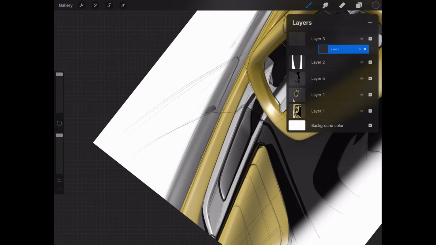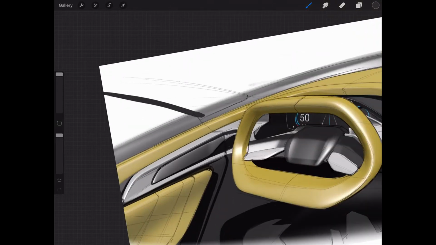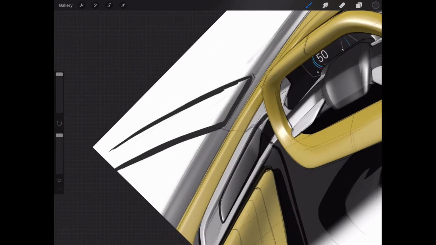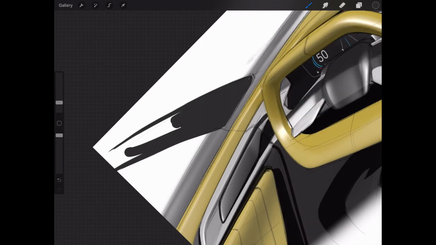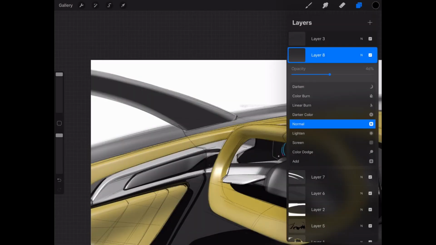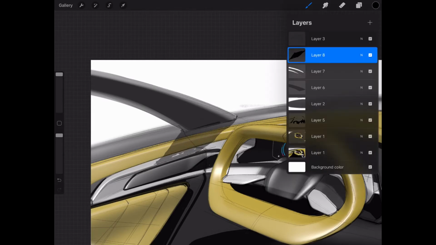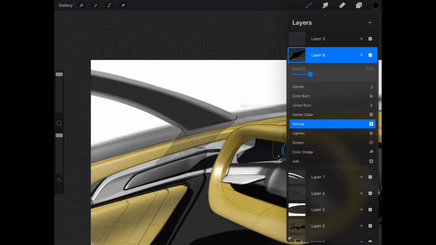So now I'm filling in that A-pillar surface. Now I'm just adding a little bit of fade on the outer edges of that A-pillar to give it a sense of section. And now I'm sketching out a subtle cast shadow that the A-pillar would be projecting onto the door surface.